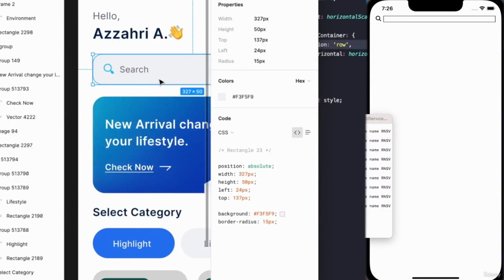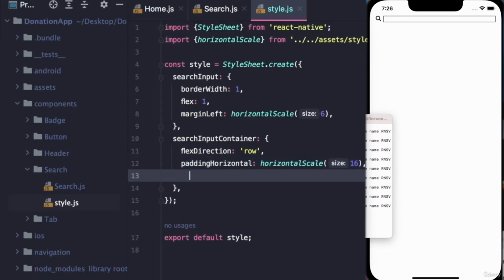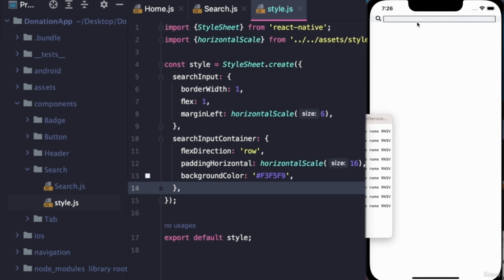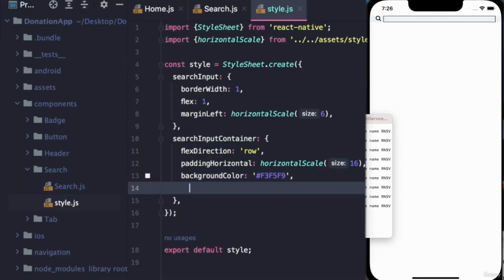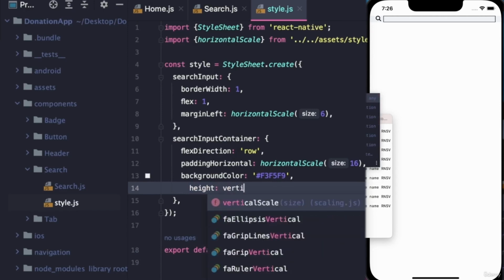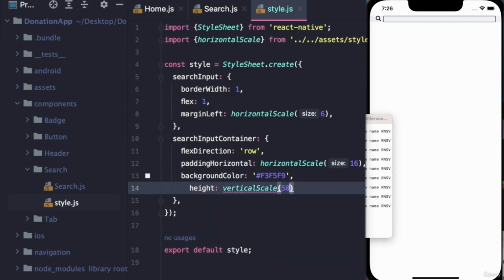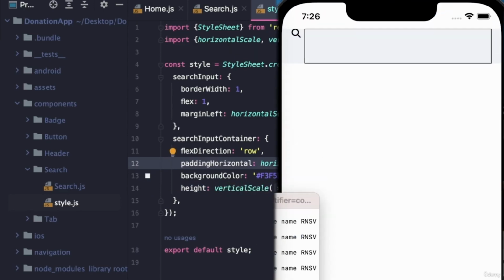We also need some kind of background. So let's copy the color from here and apply the background color to the container. Great. And we also need some height, which is 50. So let's set height to vertical scale of 50. And let's import the vertical scale function so that we don't get any errors.